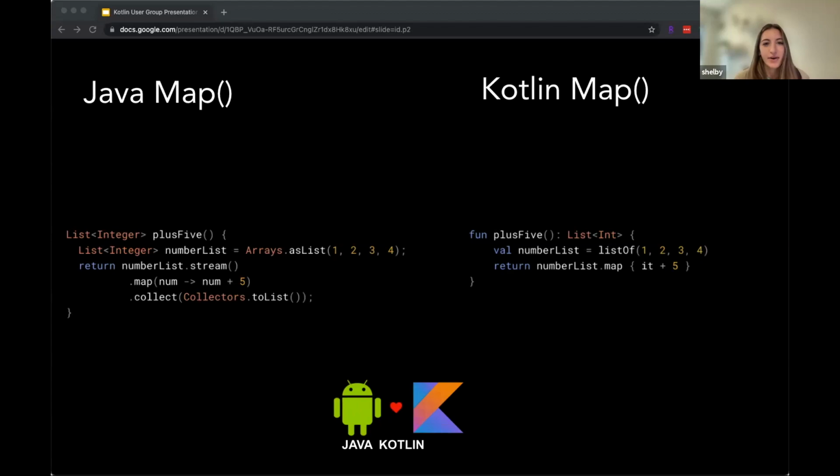So let's dive into the code and go over map to start. If you're familiar with Java, this is Java on the left. We have a function plus5 that has a list of integers called number list, which is an array. And then we are using numberList.stream and then .map to add 5 to every number in the list. And then at the end, we have to do .collect and then use Collectors.toList. So then if you look at the Kotlin side, you'll see that it's a lot simpler, more concise and fluent. We can define a list with listOf(1, 2, 3, 4). And then when we map, we don't need that .stream or .collect. We can just do numberList.map. And then we can use a keyword it to represent every number in the list instead of defining a new variable.